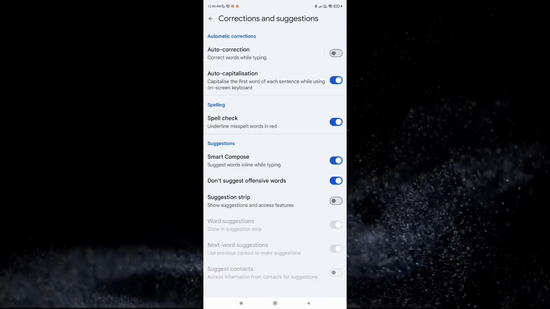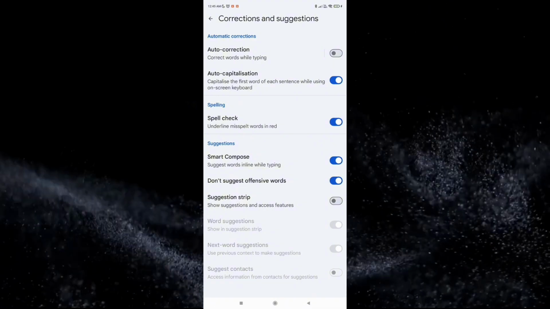So, this is all about how to turn on or OFF autocorrect on Android in detailed steps.